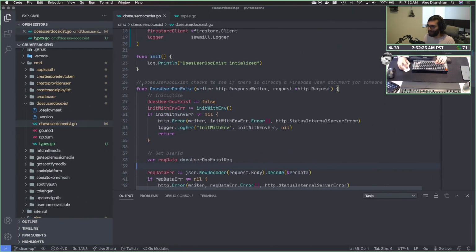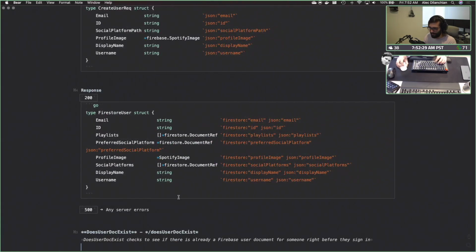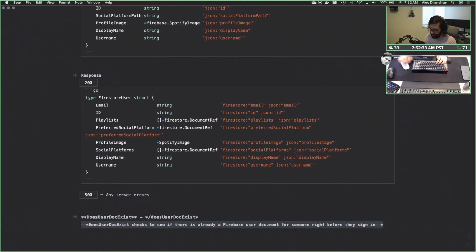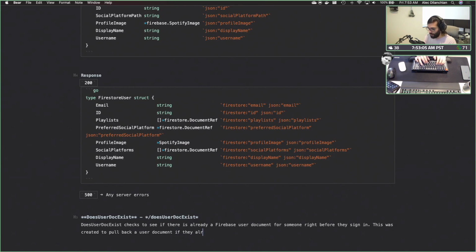Okay, what does this function do? Does user doc exist? This one was a very simple one, I think, from what I can remember. It's just to see if there's already a Firebase user document for someone right before they sign in. This was created to pull back a user document if they already have an account with Groovy.